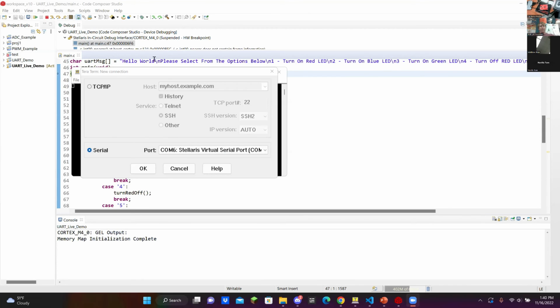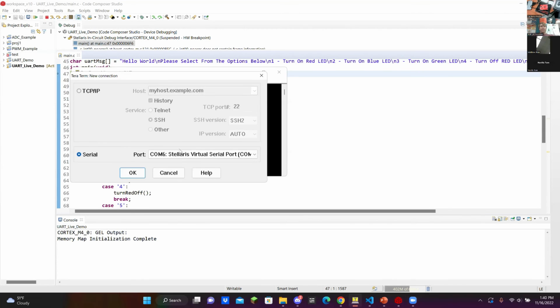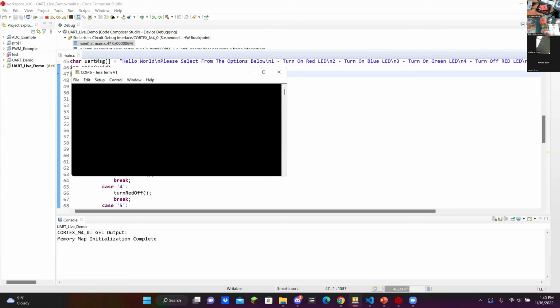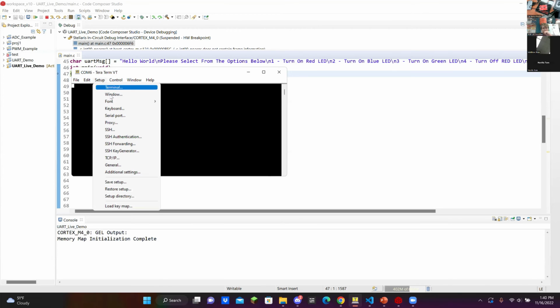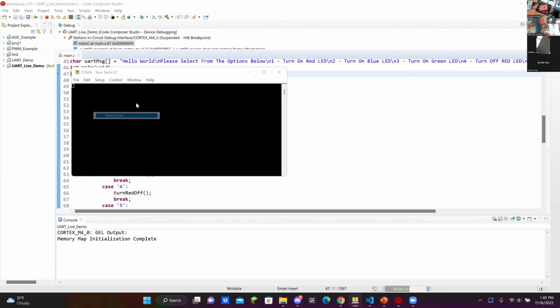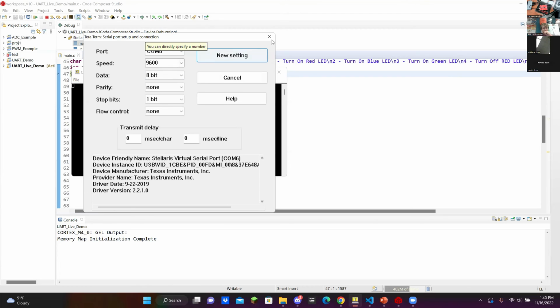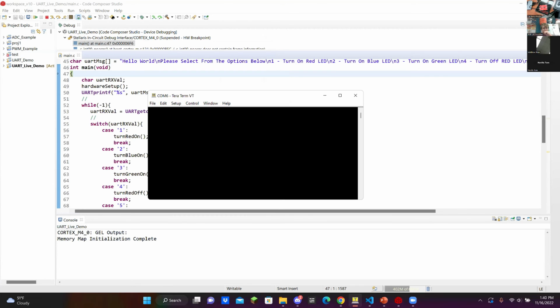So if you can see here, I have TeraTerm. I'm using COM6 because UART0 uses the virtual serial port, which is this port, so it's using the wire. The baud rate by default for TeraTerm is 9,600. To prove that, let's go to setup, serial port, and you can see that it's 9,600. And I have uploaded my code here.